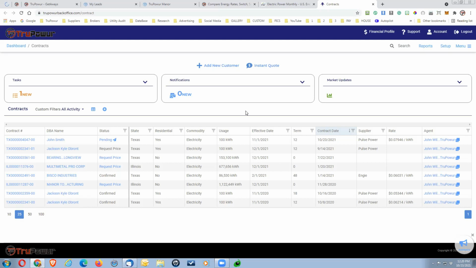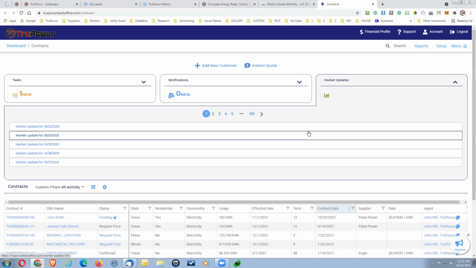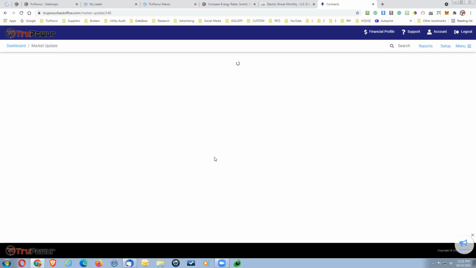So what market should I be working in right now if I wanted to do residential or even commercial, to stay abreast of where I can provide the best value for the customer? Well, when you're in your back office, right up here in the upper right-hand corner, you see market updates. If you click on that, the system does the analytics on all territories on a daily basis and then creates a report in your back office. And so all you need to do is click on this, and that will open up yesterday's report.